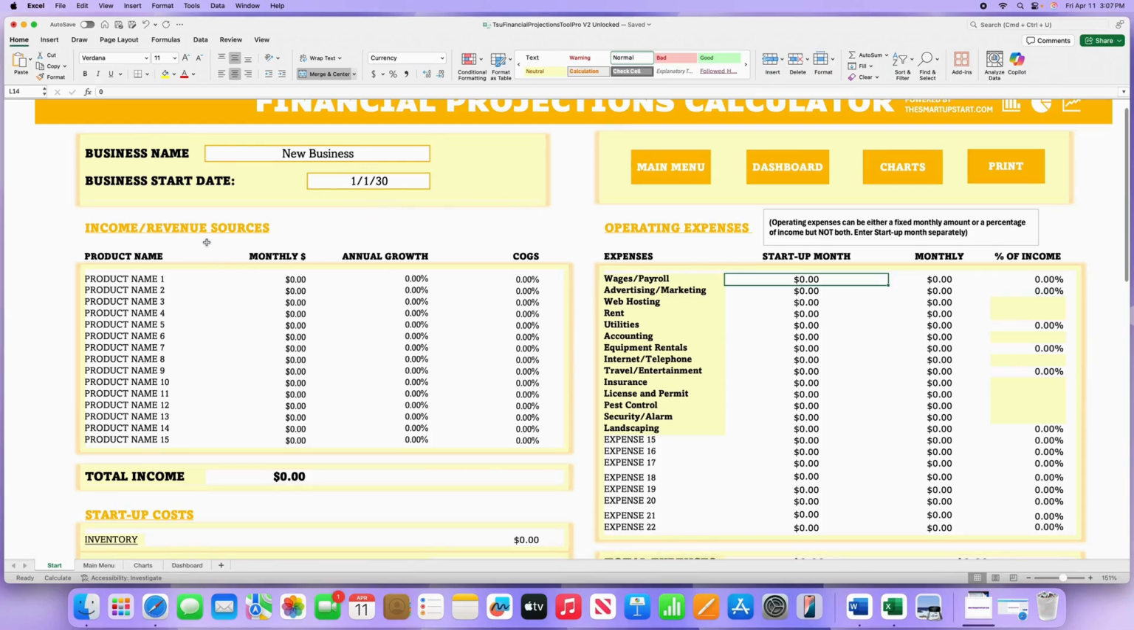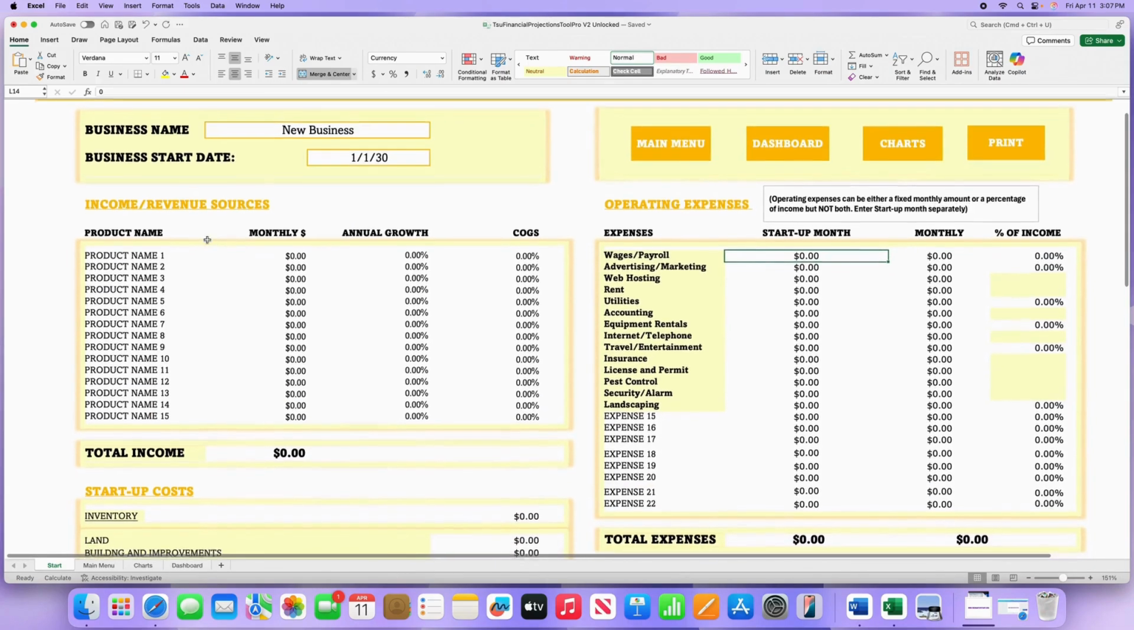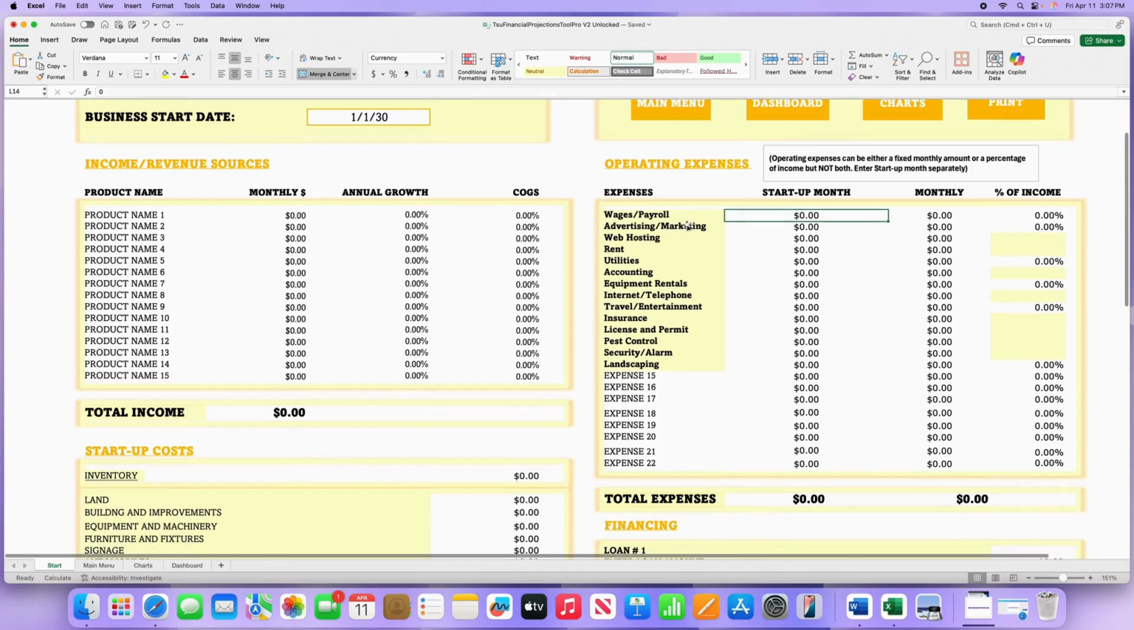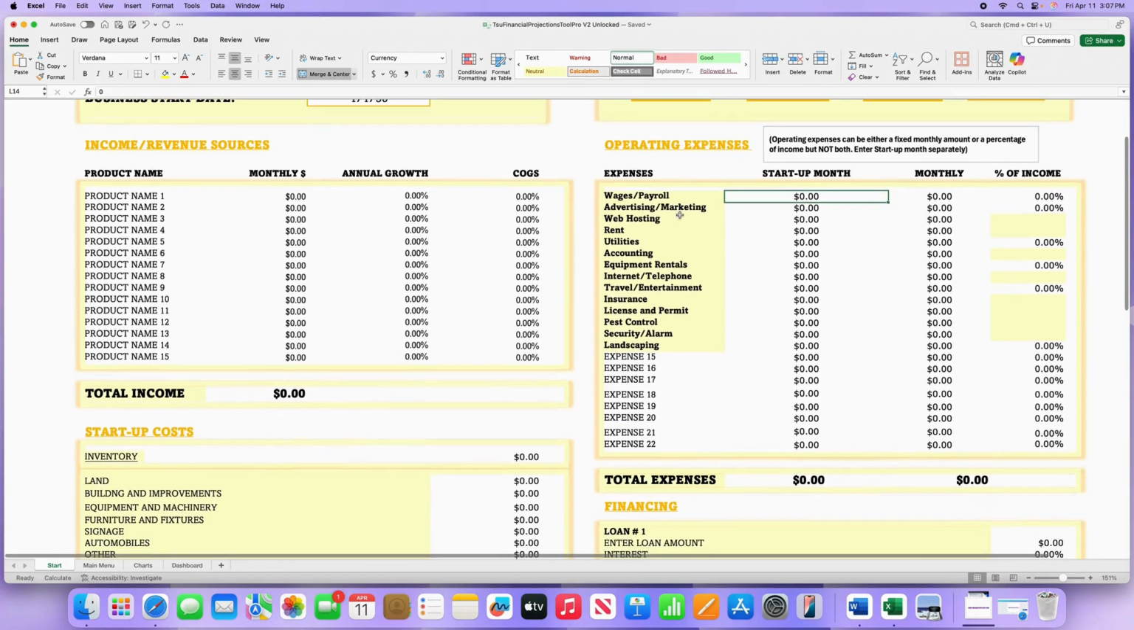From there, we have our income and revenue sources. You'll notice that there's areas to enter the product name, the monthly amount, annual growth, cost of goods. To the right of that, we have an area for our operating expenses.